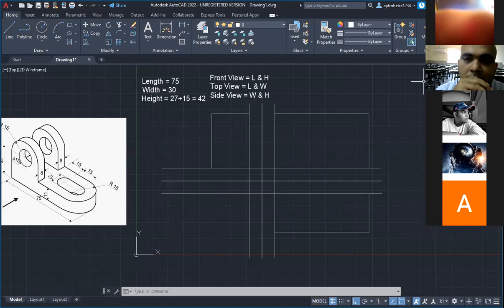Yes, student, till then, please make it fast. Divyanshu, we are not able to see your drawing.